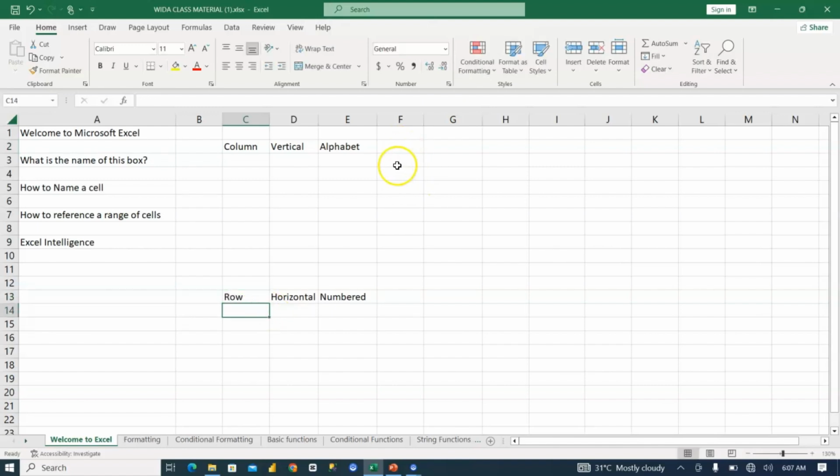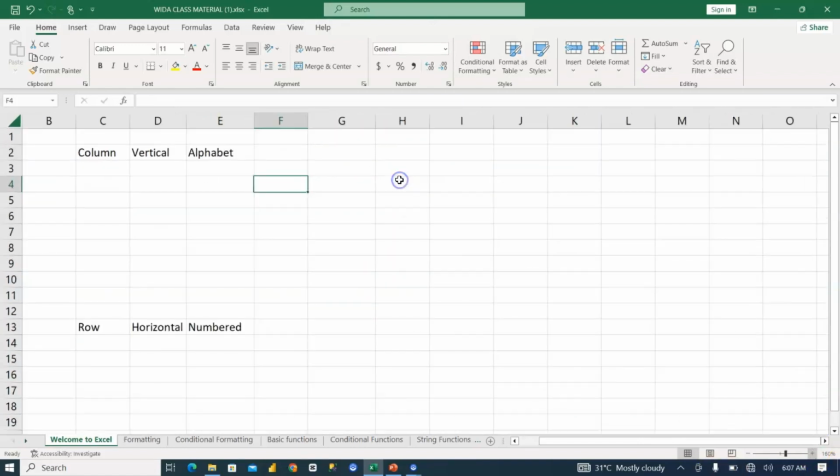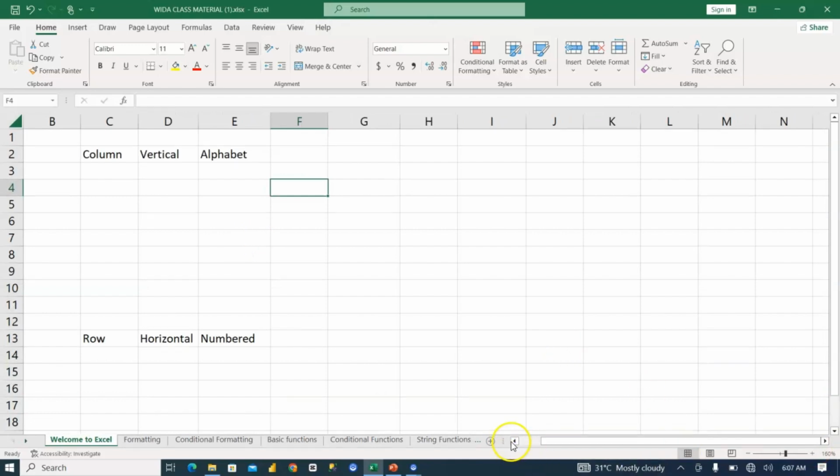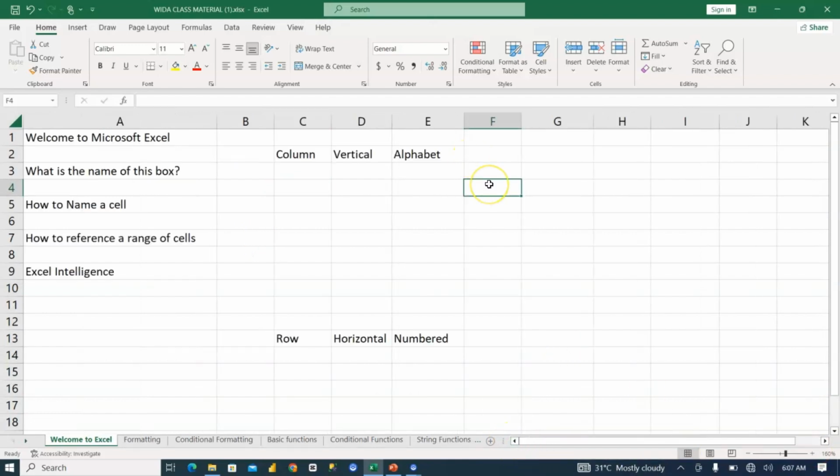Also, I have a simple acronym that I use, or more like a term that I use to recognize these two concepts. I use column vertical, which is CV, to help people understand which one is vertical and which one is horizontal. So when you identify the column, and don't forget the columns are the alphabetical or lettered part of Excel, which is A, B, C, D, E, F, G, H, going like this. So these are the columns.